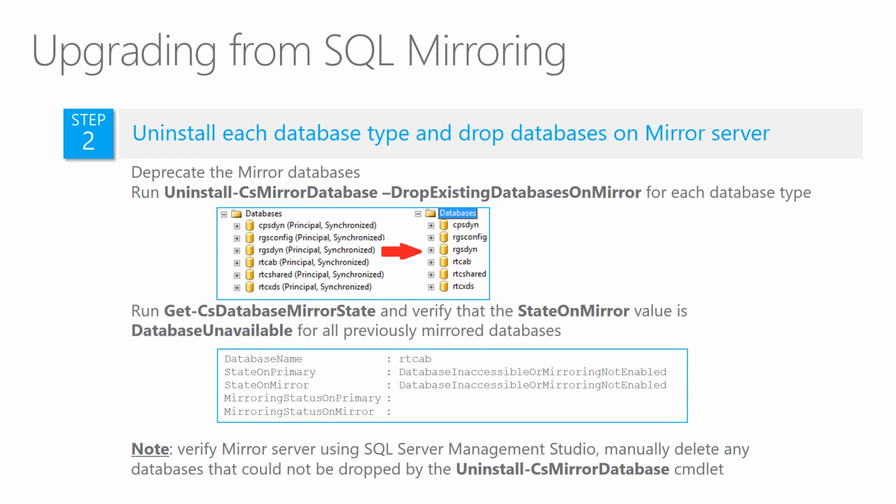Step 2. Uninstall each database type and drop databases on the mirror server. Deprecate the mirror databases using the Uninstall-CsMirrorDatabase cmdlet for each database type. Run Get-CsDatabaseMirrorState and verify that the state on mirror value is DatabaseUnavailable. Please note that you should verify the mirror server using SQL Server Management Studio. Manually delete any databases that could not be dropped by the Uninstall-CsMirrorDatabase cmdlet.